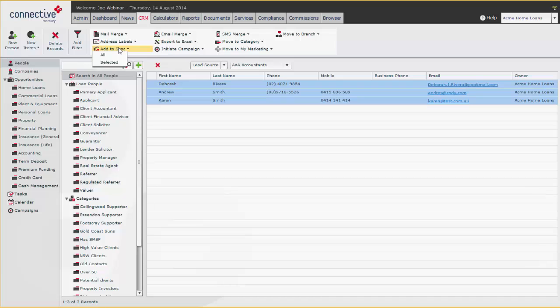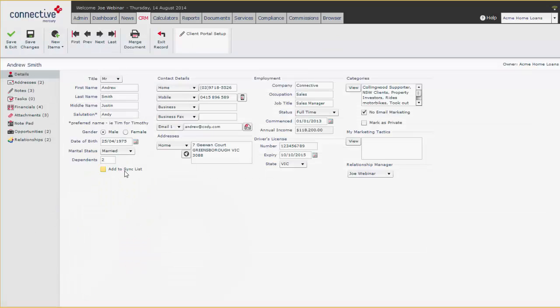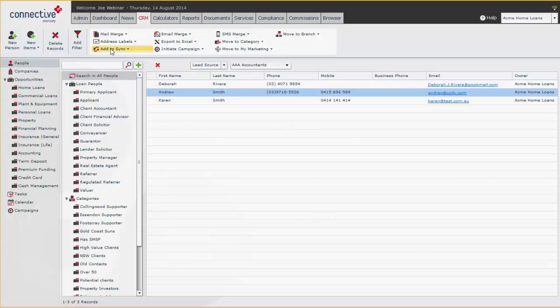Add to sync. This is used if you are syncing your client database with Gmail. So rather than going into them individually and clicking add to sync list, you can do it in bulk.